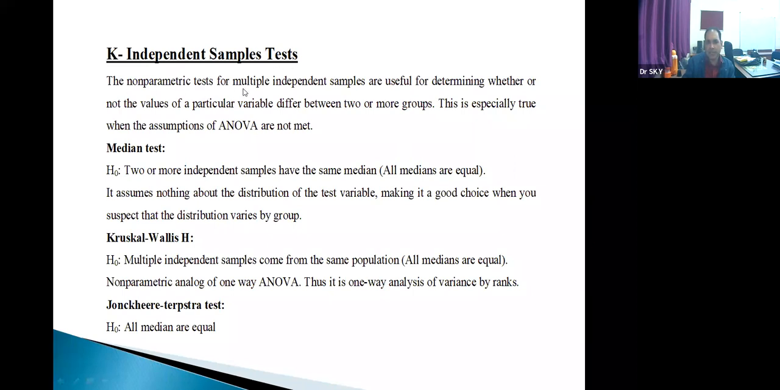The non-parametric tests for multiple independent samples are useful to determine whether or not the values of a particular variable differ between two or more groups. It means here we check whether the medians for all the three or more groups are the same or not, as we do in the parametric case for the means. This is especially useful when the assumptions of ANOVA are not met, basically when the parent population is not normally distributed.